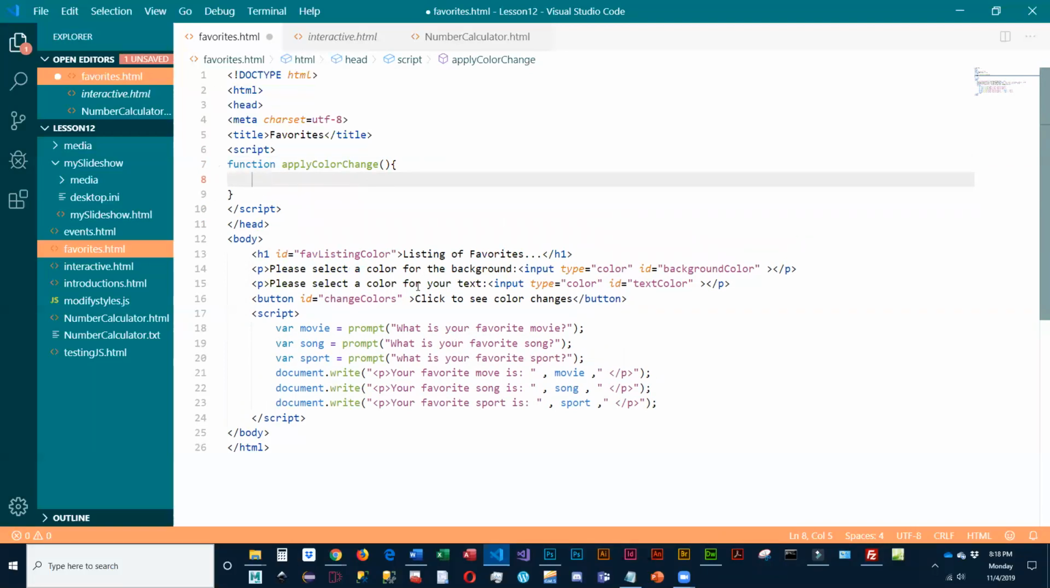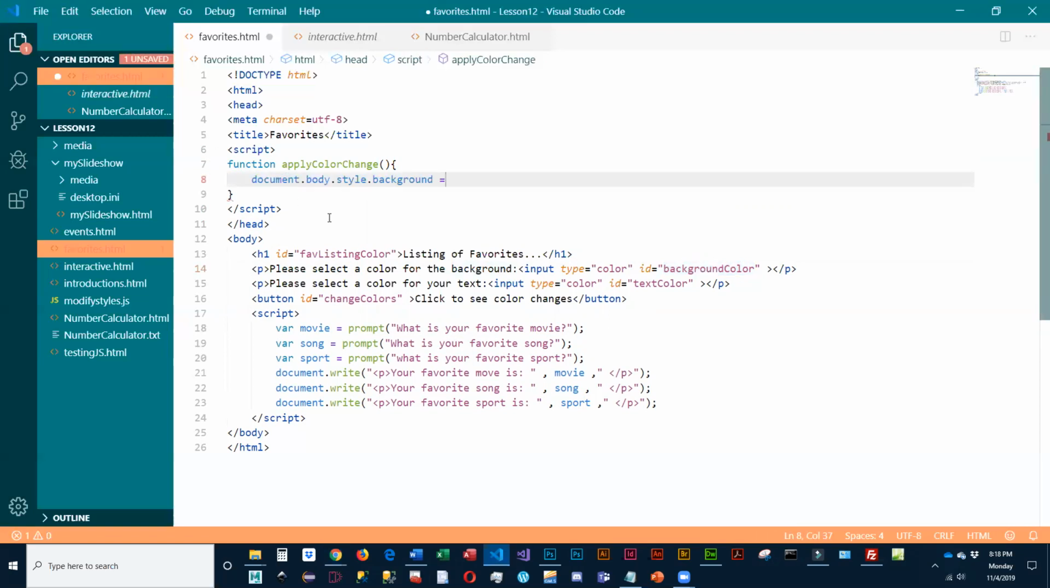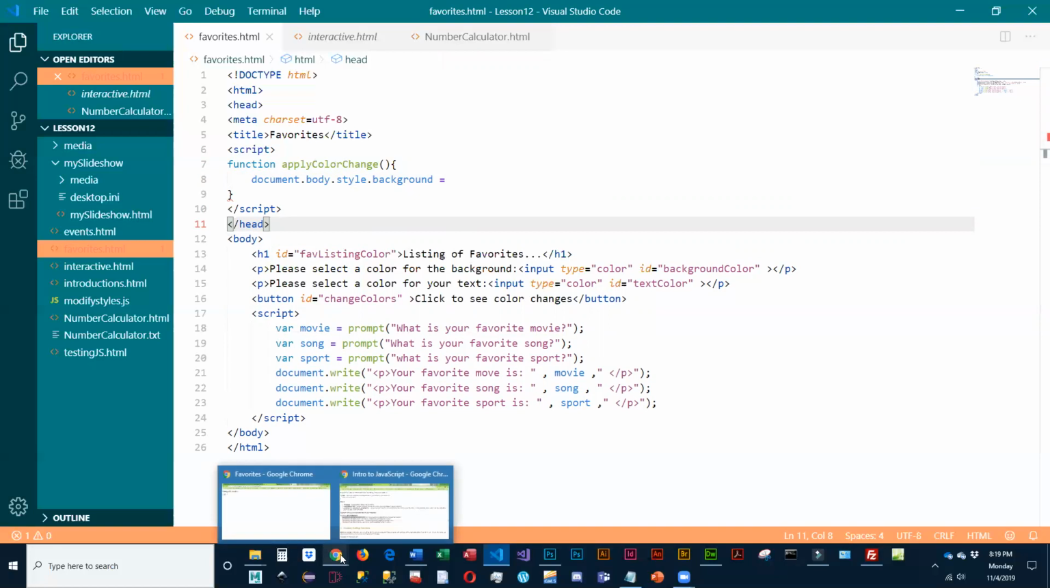And what we're going to be doing is we're going to be pulling the color they pick using this background color ID. So the way we set this is we have to use a property, document.body.style is what we want to change. And the CSS property that we're changing is the background color or background. And we are going to set that equal to the value that they select. So let me save this and show you what this looks like, because we're using the color input element from a form.